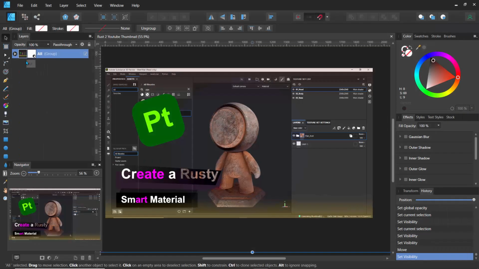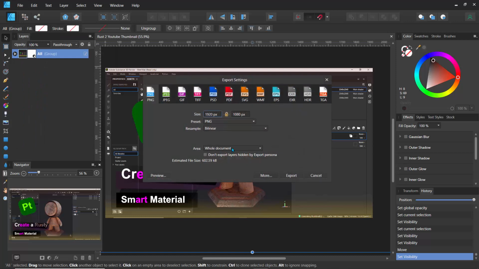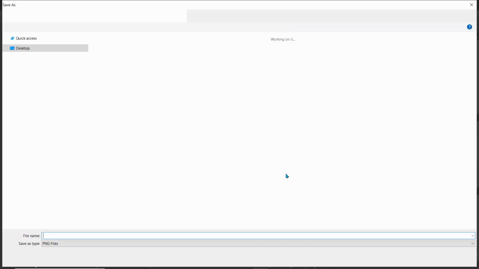And I'll click Save. And then I'll go to File, Export. And I'm going to export the entire document. If you want to export a specific section of the document, we can use the whole document. But if we have a selection, we can say selection only. But I'm going to export the whole document. So right here, I'm going to say export, set it to PNG and click export.